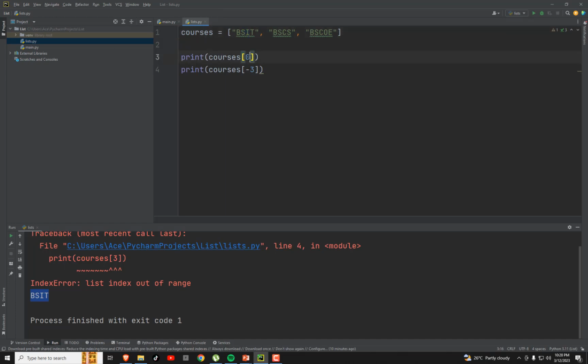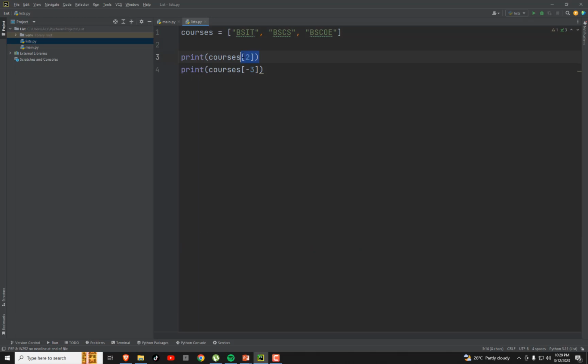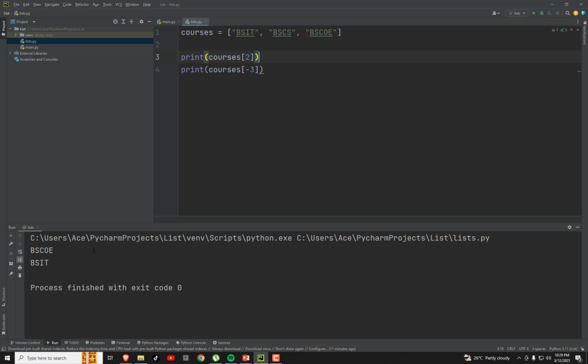But here, what we print, for example, 3. Ah, no, say 2. The first thing it will print is BSCOE. So the positive indexes are 0, 1, 2, which is the BSCOE. For the negative index, negative 3 here is BSIT. So it always starts at negative 1, then negative 2, then negative 3. So the output of this is BSCOE or BSIT.